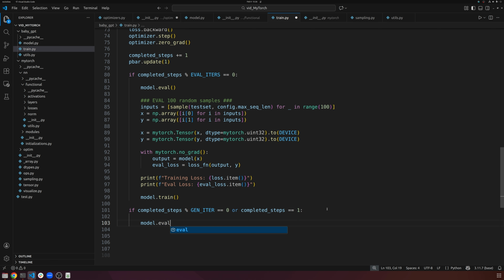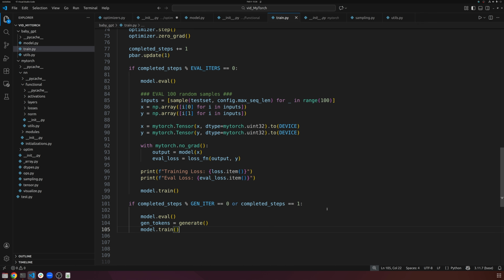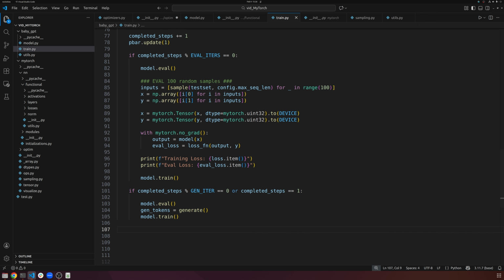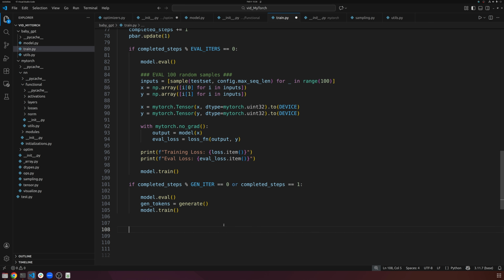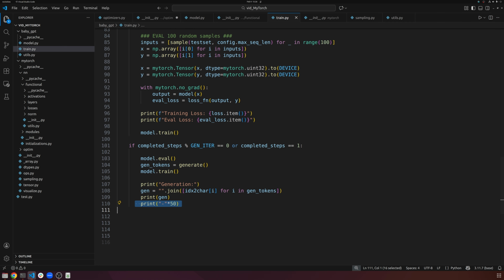We do model.eval. Gen tokens is equal to generate. Go ahead and use the generation method. Throw the model back into training mode. And then we can go ahead and print those generations out. So I'll just put that right here. We have to essentially take those indexes that we predicted, go index to character, get them as characters, and then just join them all back together, and then just print it out.